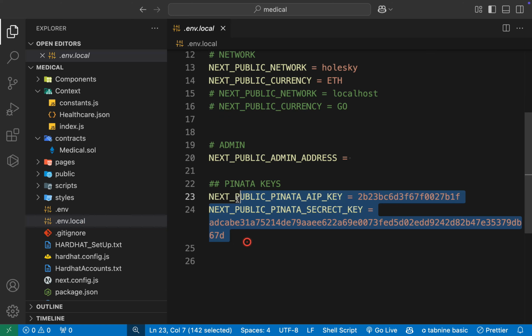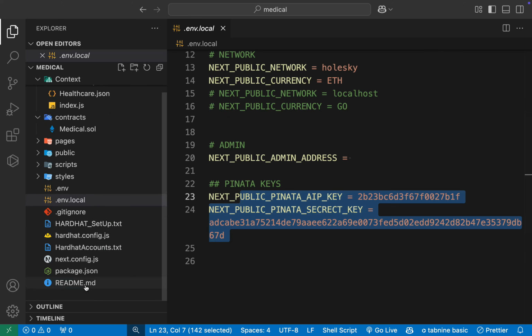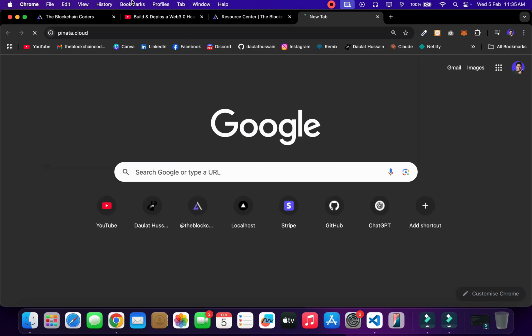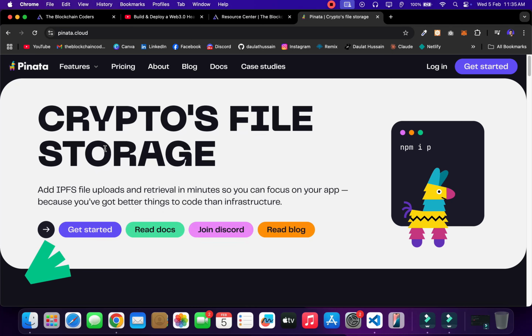Now you have to get your own Pinata API key and secret key. So we can use this particular site. You can open a new tab and type Pinata Cloud. And here you will come to this particular site, and it is really powerful. It will give you the API key and secret key which you need to deploy to the IPFS. So simply create your account and verify your account.